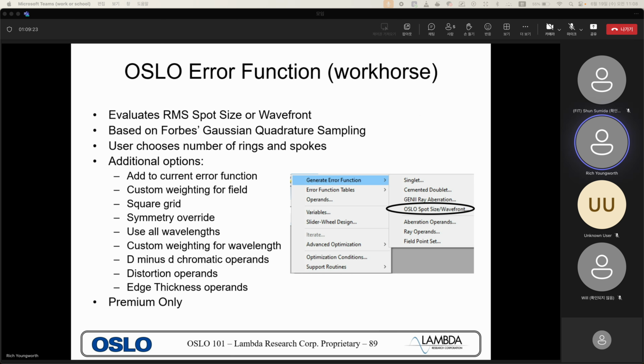You can do a lot of other things to it. For example, if you have an error function you just want to add to it, you can do that. You can do custom weightings. You can do square grids. If you don't have symmetry and you want to trace rays for both sides of the pupil, you can actually do that. That's good for tolerancing. You can choose to use all wavelengths, or you can use Conrady D-d chromatic operands. You can do some custom weighting for wavelengths. You can add distortion and edge thickness. This is for Premium only. I'll just show all of this stuff.